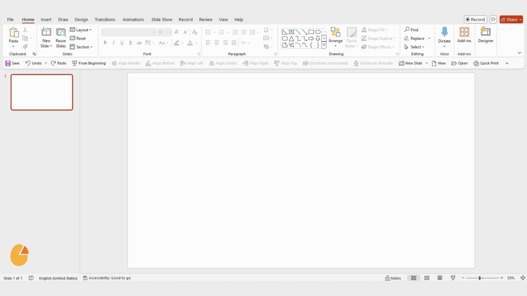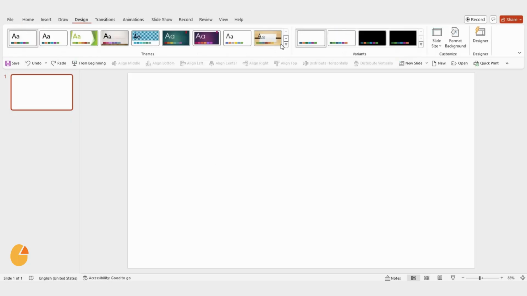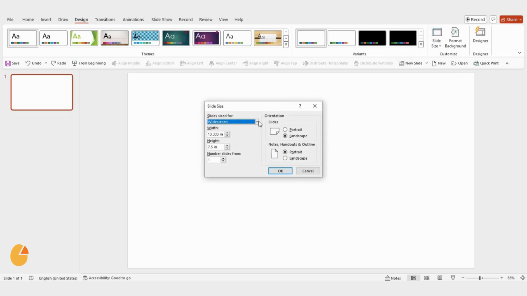Let's get started. First, open PowerPoint and start with a blank slide. Now, go to the Design tab at the top, find the slide size option, and click on it. From there, choose Custom Slide Size. Here's where we'll set up the banner dimensions.